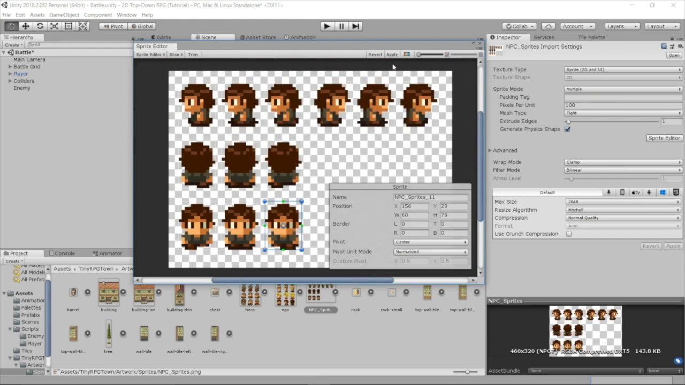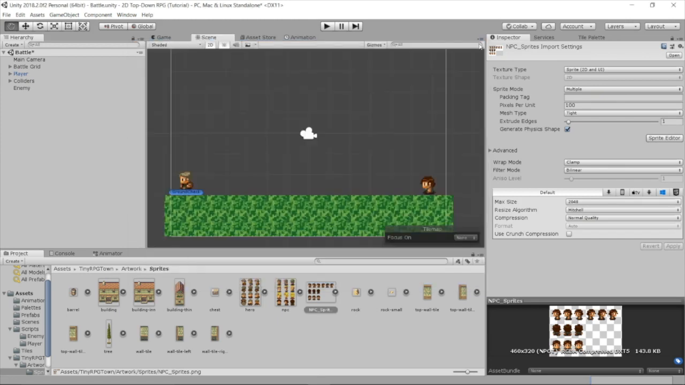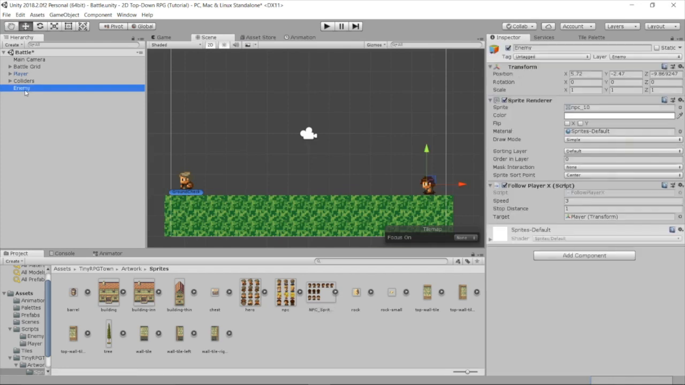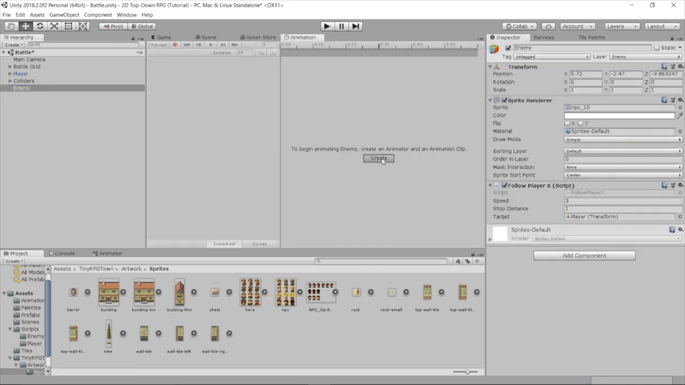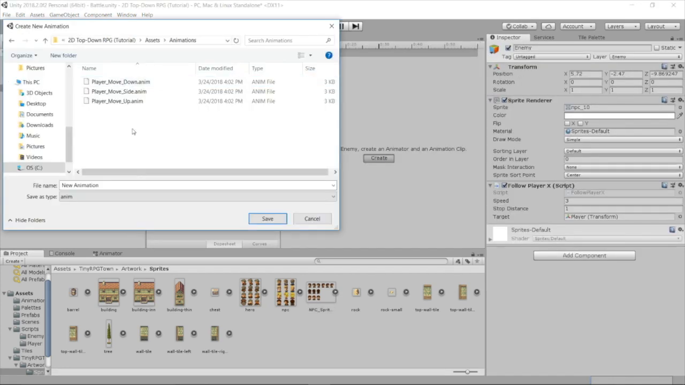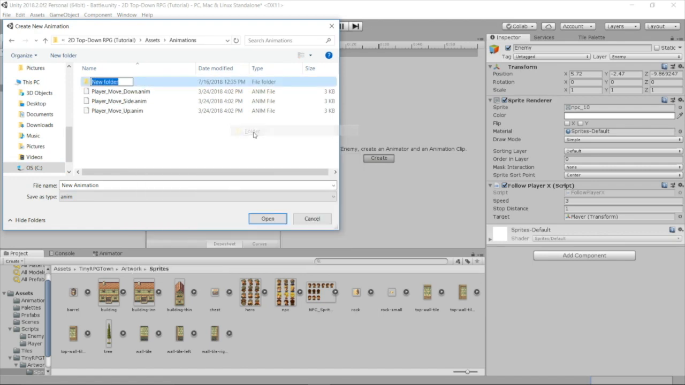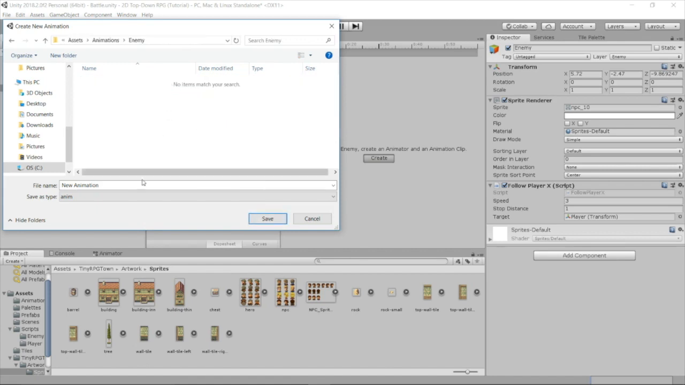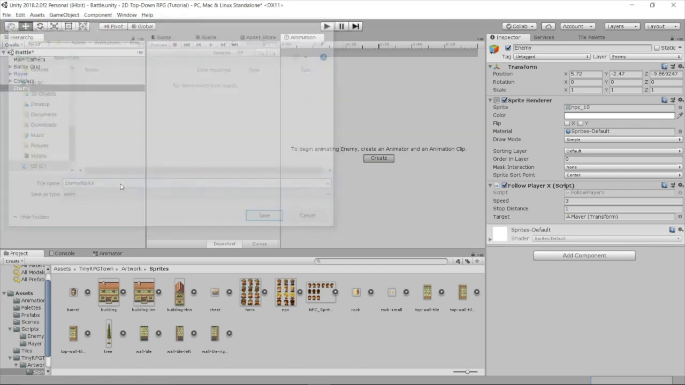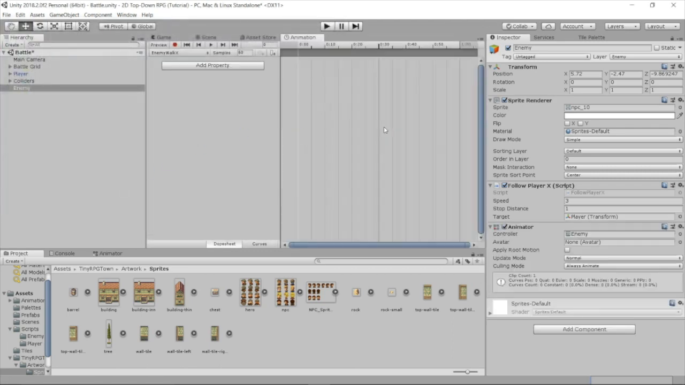Alright, now that I got that done, press apply. Okay, now we're going to make our animation. So click, select our enemy, press animation, create animations. We're going to create a new folder and call it enemy. Open that up. Let's call this enemy walk X. There we go. Now we're going to drag in some sprites here.